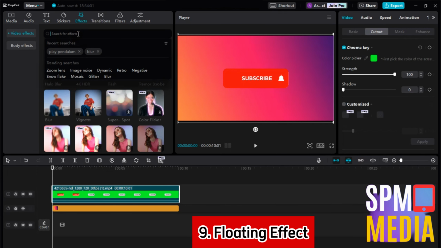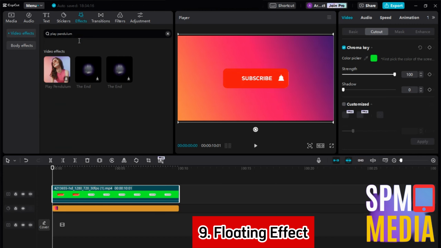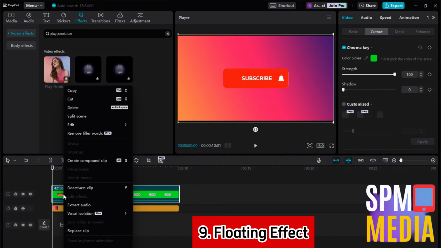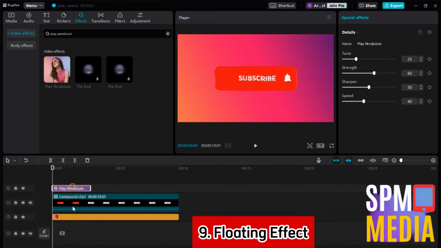This is what we call the floating effect, and it's very simple. Just add a video here and then go to effects and then look for play pendulum. But before dragging it to the video, tap the video first, right click, and then look for create compound clip. Now go to effects again and then drag the play pendulum here. And this is the result.